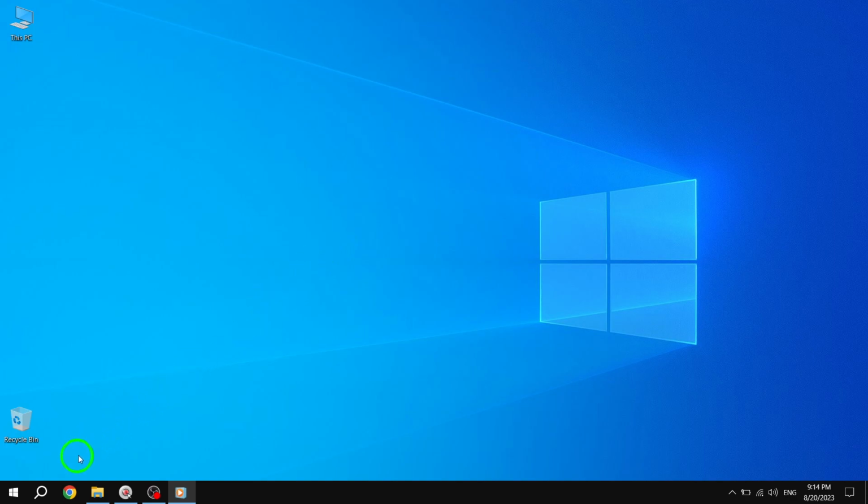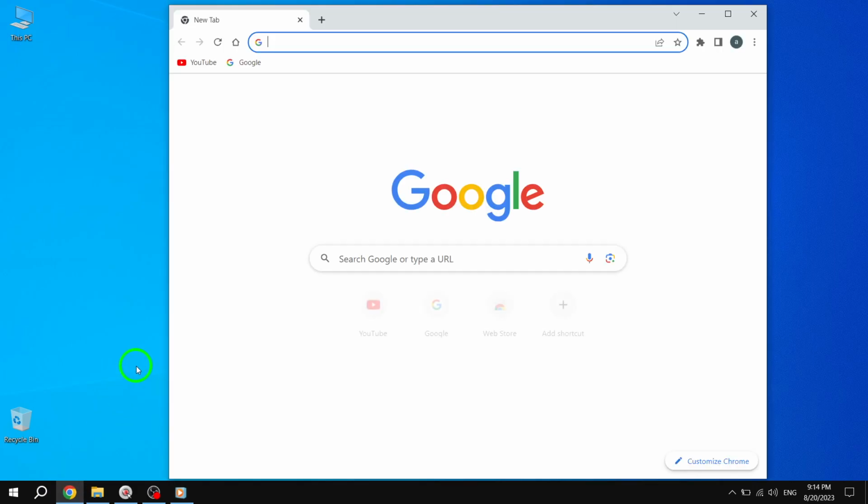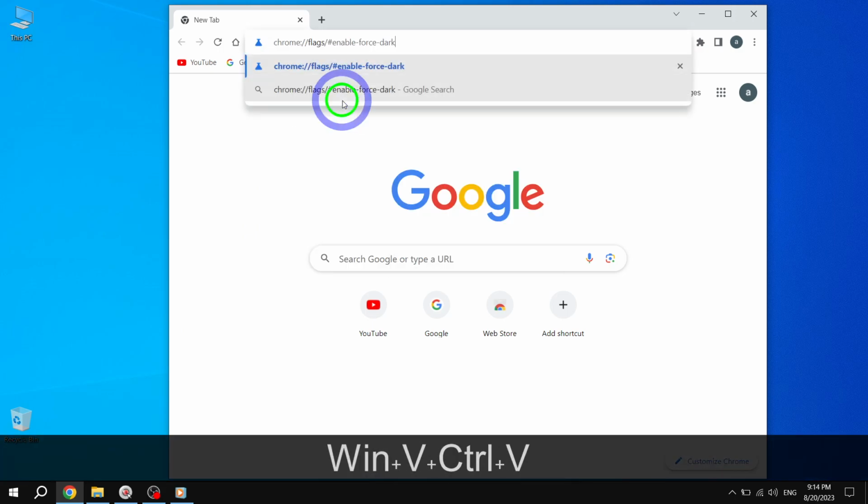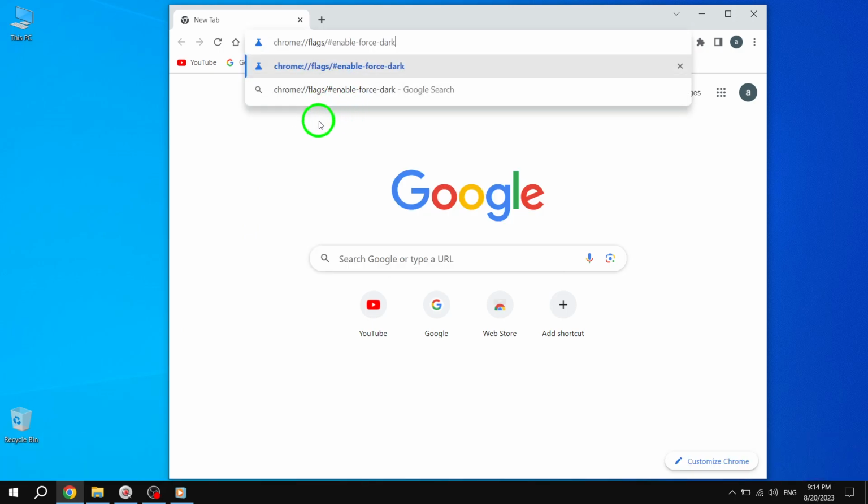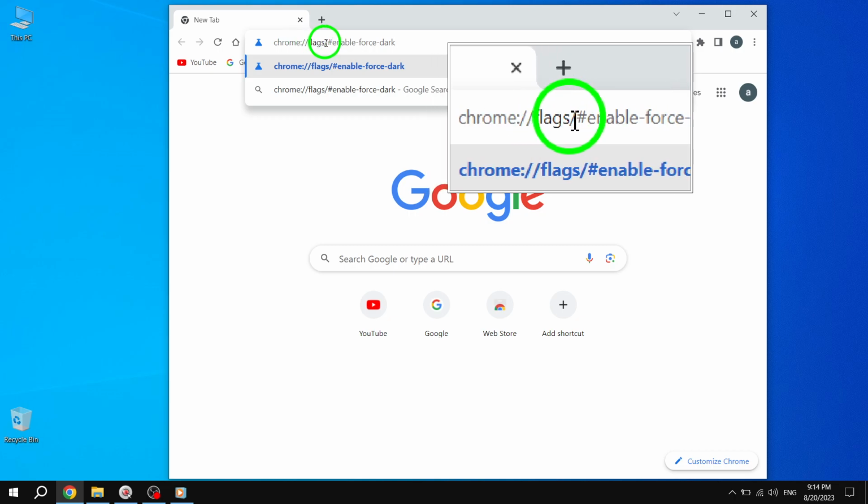Begin by opening Google Chrome on your computer. You can do this by clicking on the Chrome icon on your desktop or searching for it in the Start menu. Step 2. Now, we need to access a special page in Chrome called Chrome Flags.